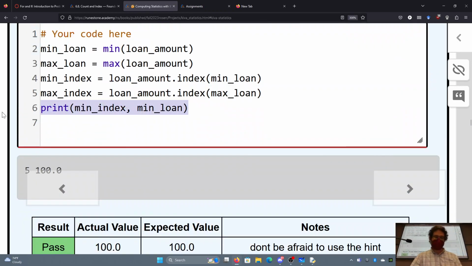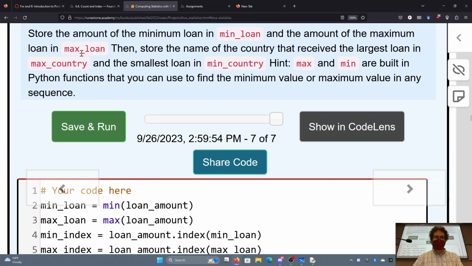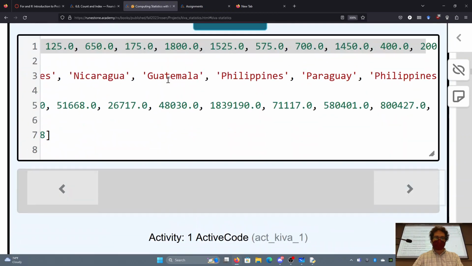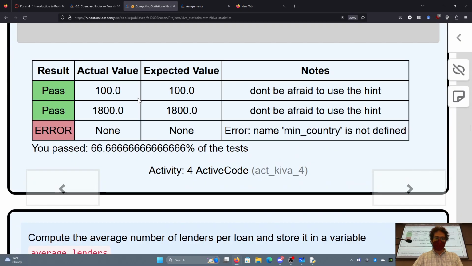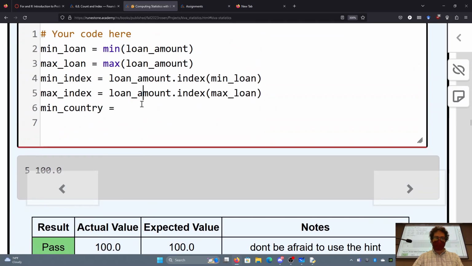So now, min country is equal to, and now we have to look at this list over here of country names. What is the country name list called anyway? Country name. Awesome. So min country, the country with the minimum loan, is equal to country name at min index. Same index as the minimum loan.